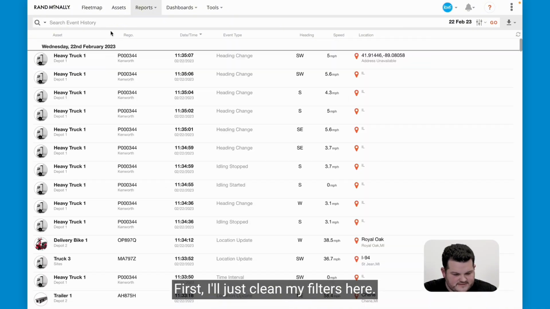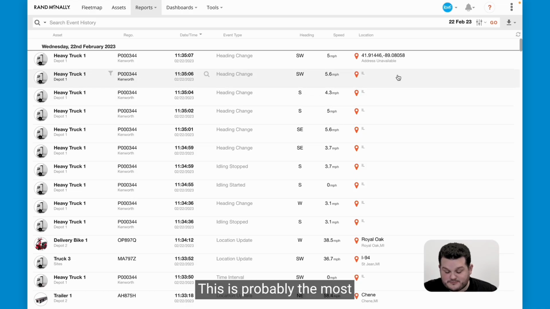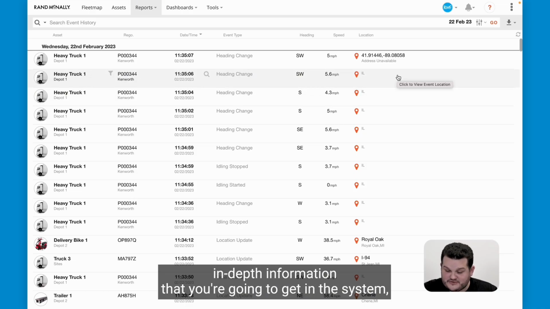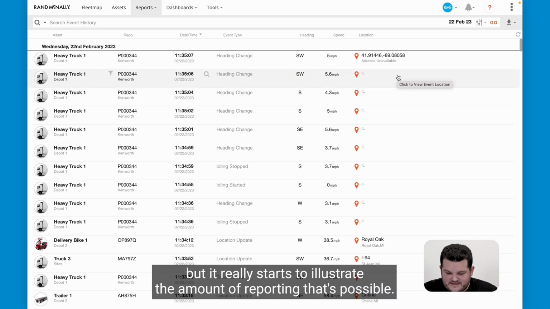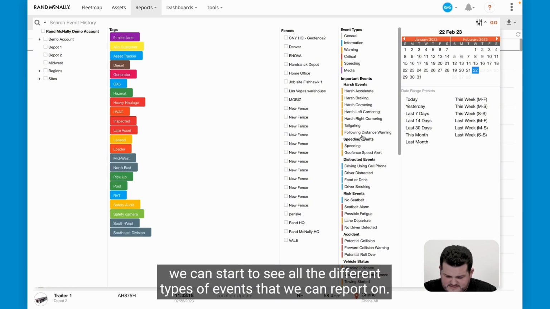I'll just clear my filters here. So we're reporting on our events across the fleet. This is probably the most in-depth information that you're going to get in the system, but it really starts to illustrate the amount of reporting that's possible. So if we go ahead and expand out our filters here, we can start to see all the different types of events that we can report on.